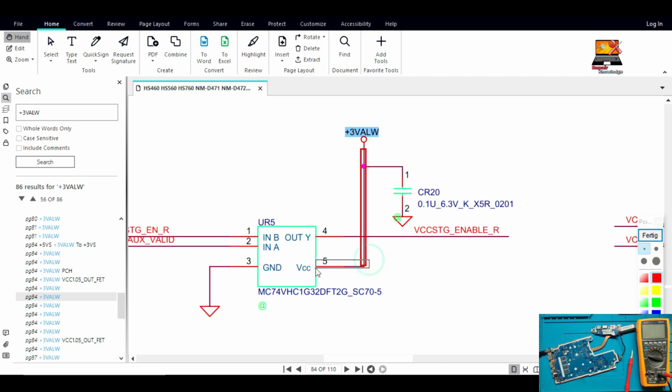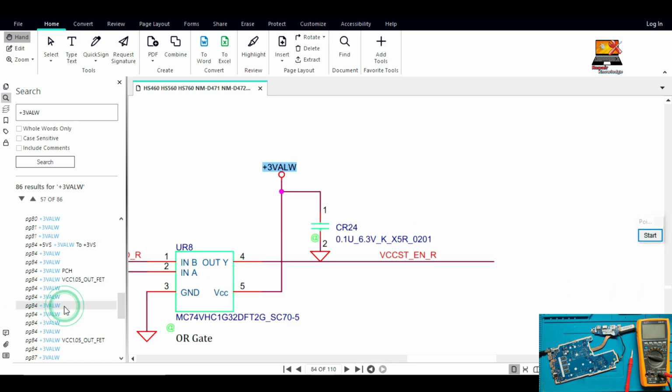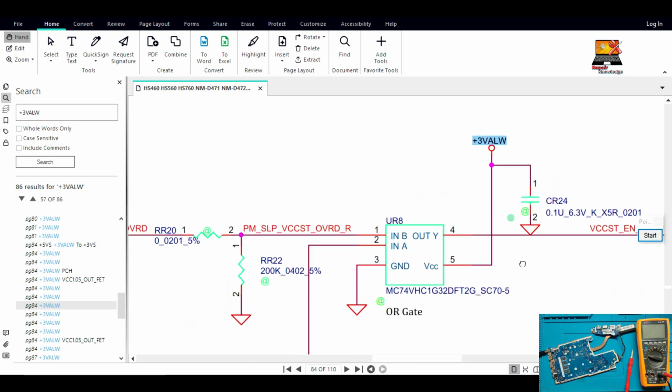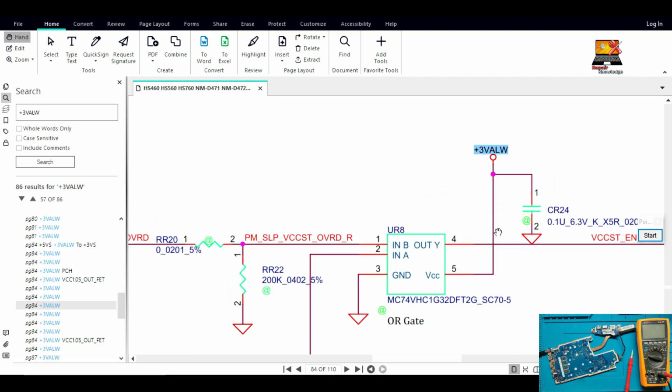See where the voltage is going. VCC is going to this IC. Yes, this is not happening either. Now you will understand. Look, the schematic reading was not coming. Now you must have started to understand a little bit, right? Okay, then look here. Then come down now.